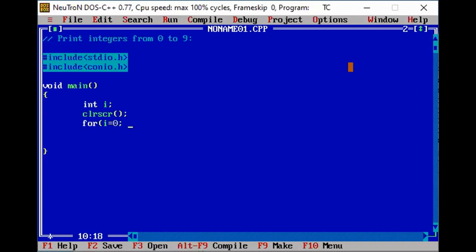After that, I have to put the condition. So the printing will start from 0, then 1 will be printed, then 2, 3, up to 9. So it should not exceed 10. So the condition here will be that i should be less than 10. As long as i is less than 10, you keep on printing.